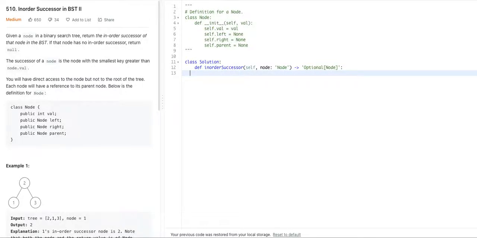Question 510, in-order successor in a binary search tree. Given a node in a binary search tree, return the in-order successor of that node in the binary search tree. If the node has no in-order successor, return null. So what is the successor? The successor of a node is the node with the smallest key greater than node.val.